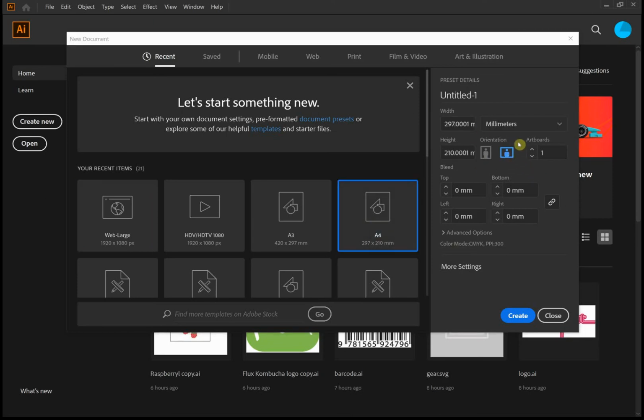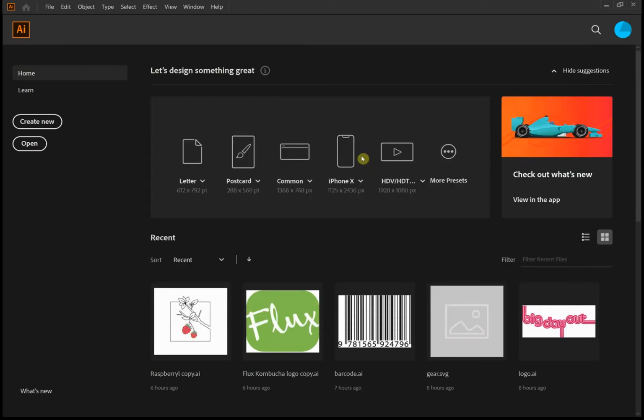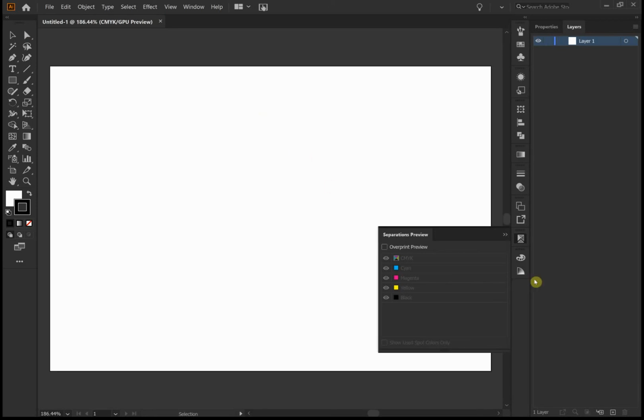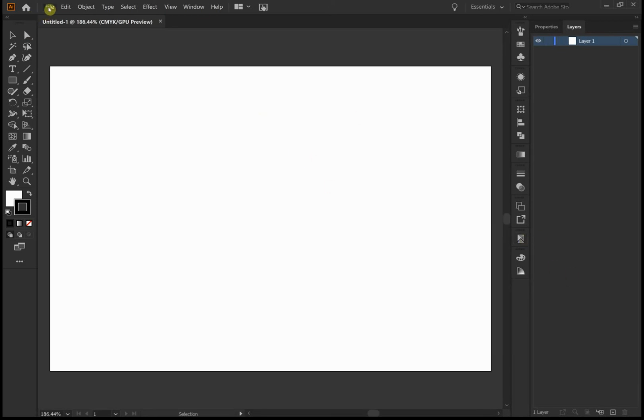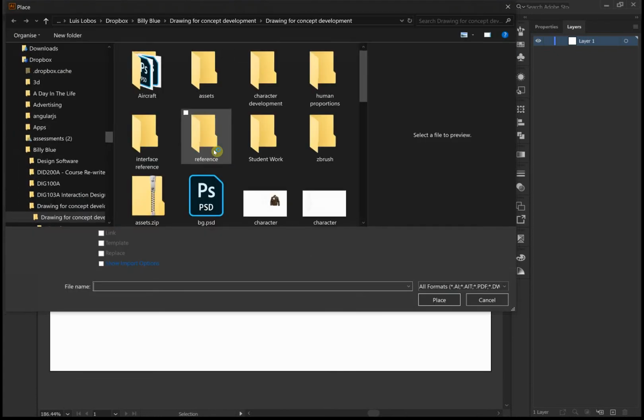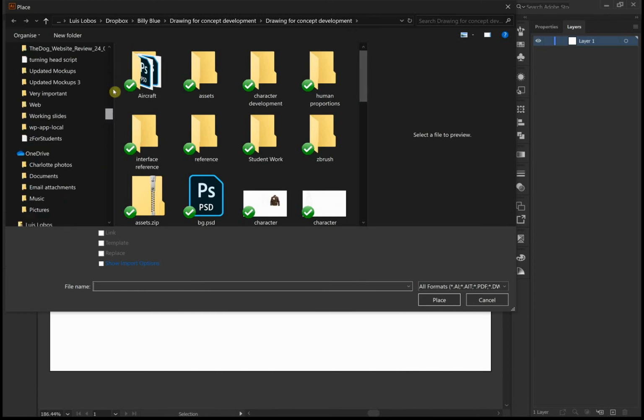You can make it A3 if you like. I don't understand these point values with millimeters. I don't know why it does that. But anyway, A4 or A3, it doesn't really matter. I'm making it landscape. And then once I've created that document, I'm going to bring it in so that I can make a template out of this, right? So I'm going to go File, Place. I'm going to bring in from the desktop, which is where I've got it.